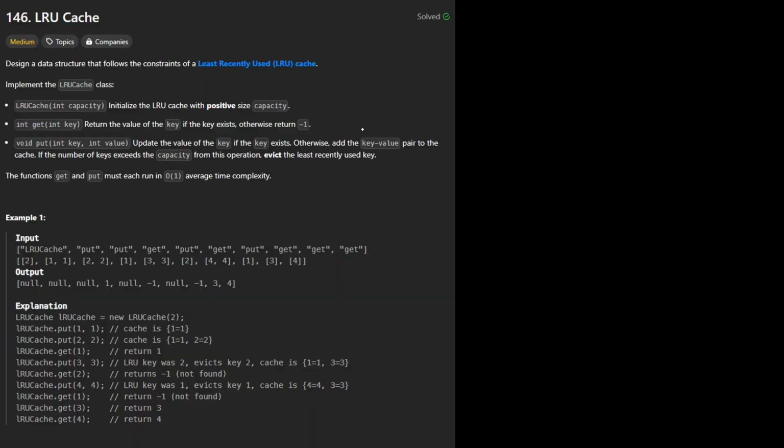Hi everyone. In the problem statement of LRU Cache, design a data structure that follows the constraint of least recently used, or LRU Cache. Here we are going to have an int capacity that initializes an LRU cache with a positive capacity. Then we have a function called get(int key) that returns the value of the key if the key exists, otherwise return -1, and void put with the key and the value.